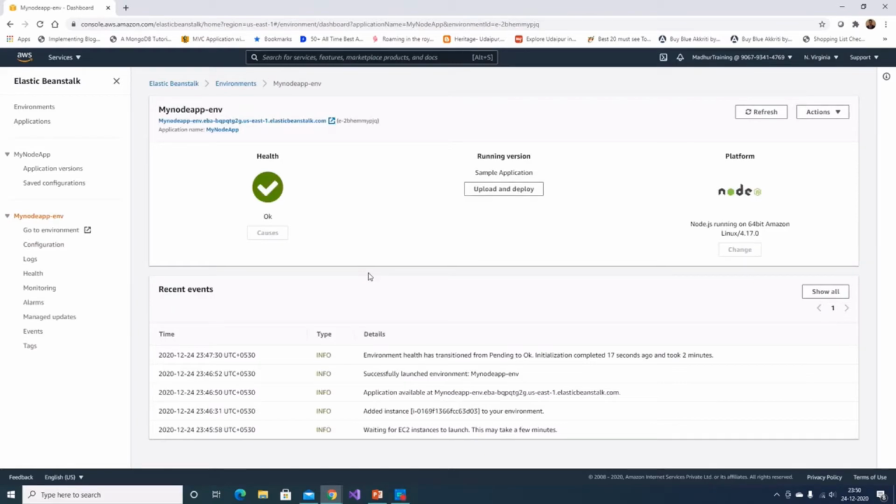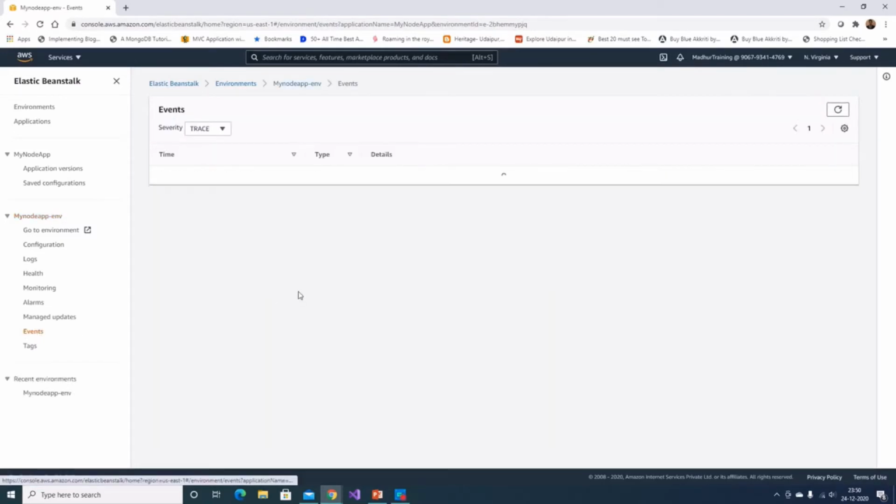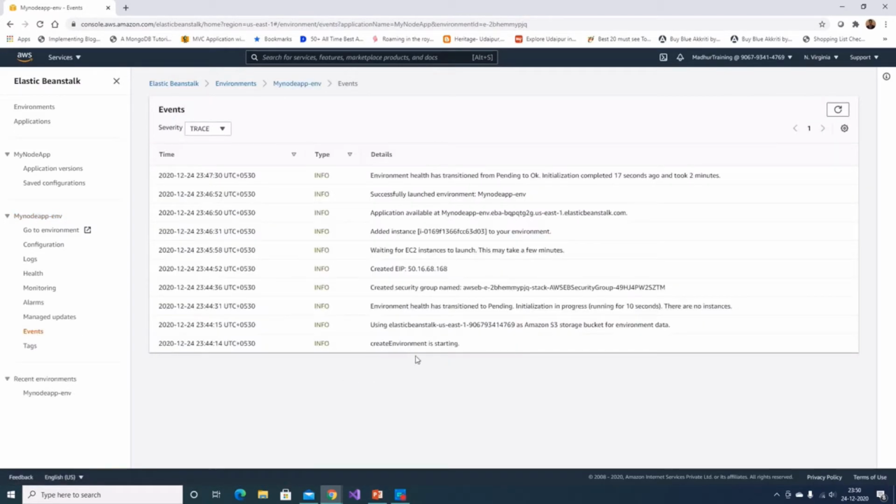So my application has now been created. I'm in my node app environment, which is part of my application. As you can see, it is showing the health as okay, and you also get a URL using which you can access the application. And you can see there are different steps it performed. It launched an EC2 instance. If you want to see more details, I can go to the events section, and here you can see when it started creating the environment. It also created an Elastic IP, added an EC2 instance, and then it created the application.